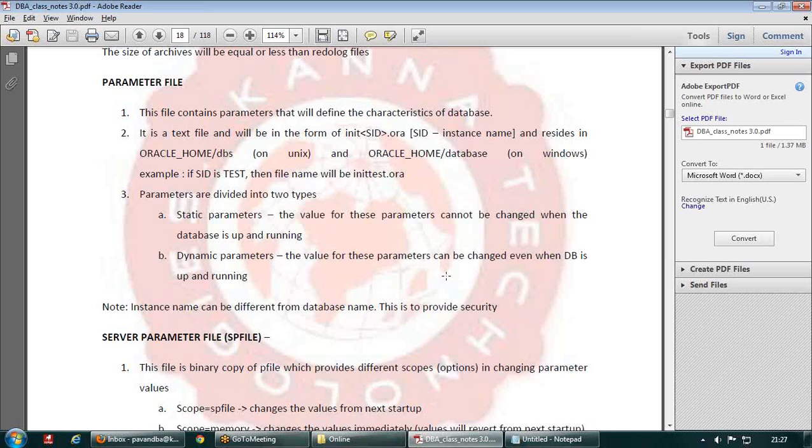We have so many parameters in place. For example, if you go for 10g, you have around 260 plus parameters, and if you go for 11g, you may find more than 330 plus parameters. But fortunately, we don't need to remember all the parameters, though we need to remember at least some important ones.